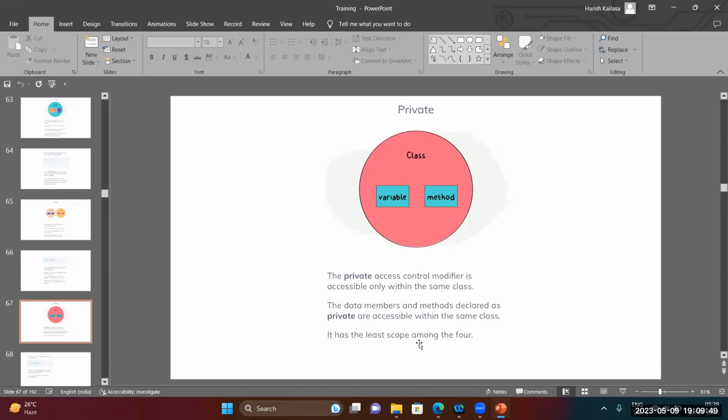We have one more access modifier that we call private, and this is going to stop so many things. When you declare a class as private, whatever we have on that class, we will not be able to create any objects for those classes. The data members and methods declared as private are accessible within the same class. So it has the least scope among all the four.